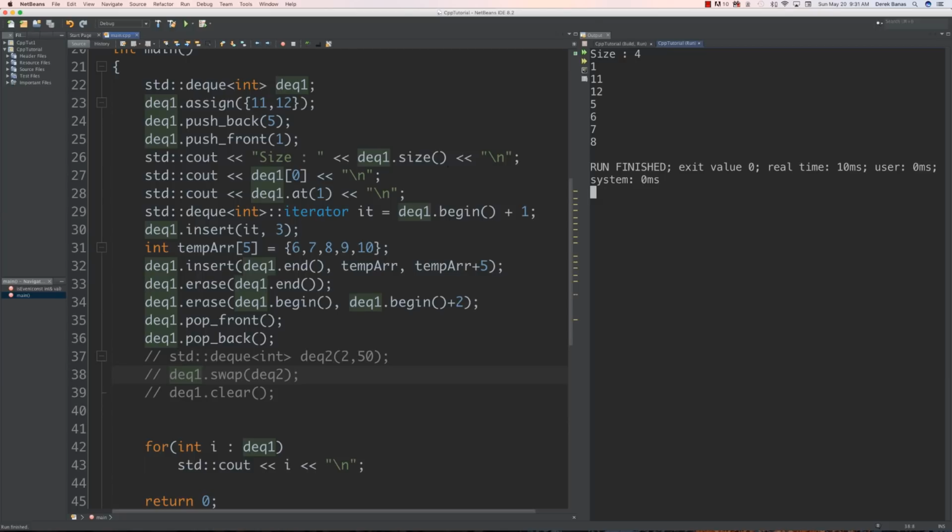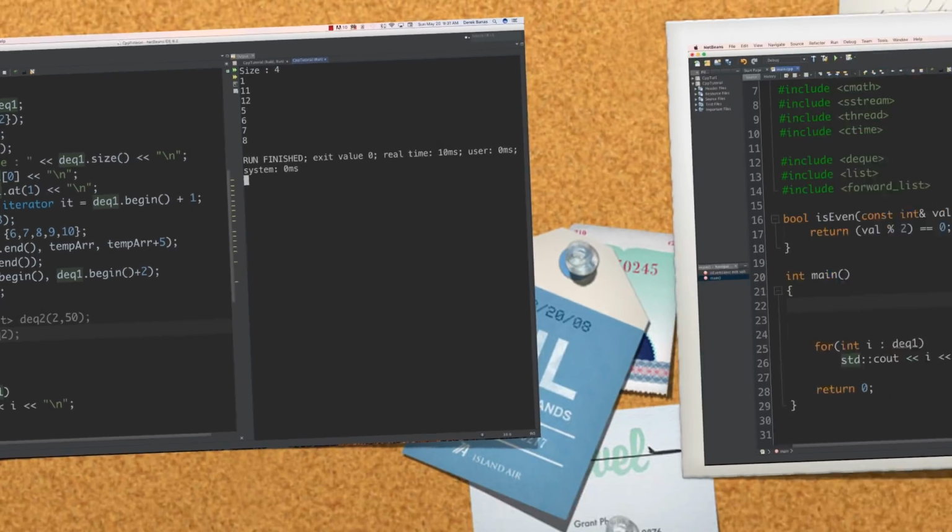See, the 9's gone. Alrighty, so there is a rundown of just about everything you can do with decs. And now I'm going to take a look at lists.